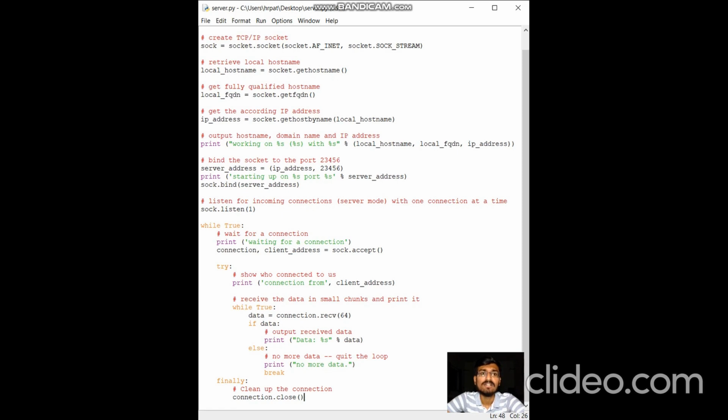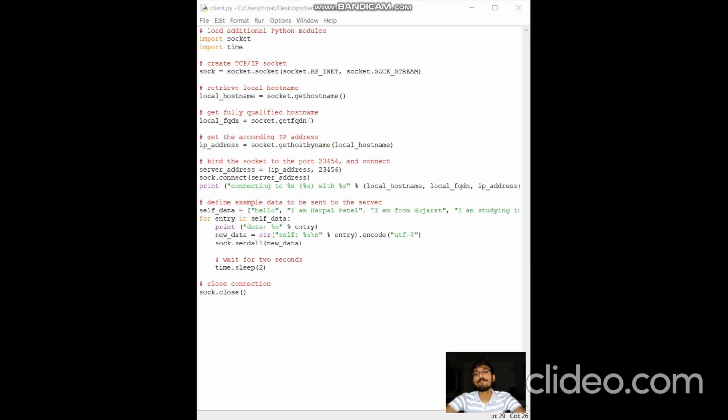Now let's see the code for the client side. So now we will have a look at the client side. The Python code is mostly similar to the server side. As you can see, we have import socket, import time. We have imported the two modules. Then we will create a TCP/IP socket, local hostname, fully qualified hostname, and IP address.